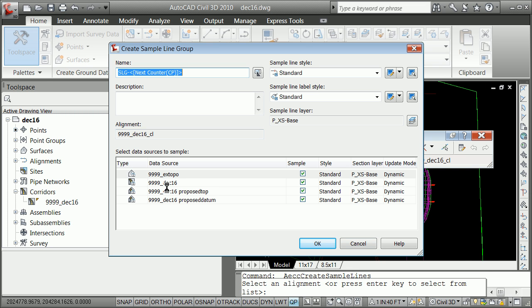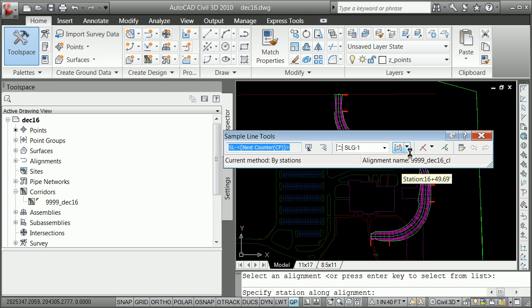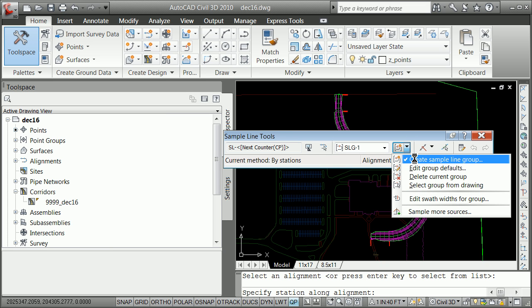This is what you'll see. Realistically, you can try to sample right away, right? Very often you have to go back and resample the data. So Xtopo December 16th quarter, you got lots of stuff there. You're going to hit OK. And you're going to tell it you want to go create sample line groups.